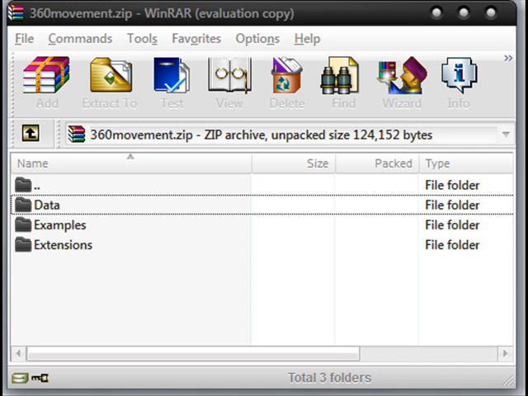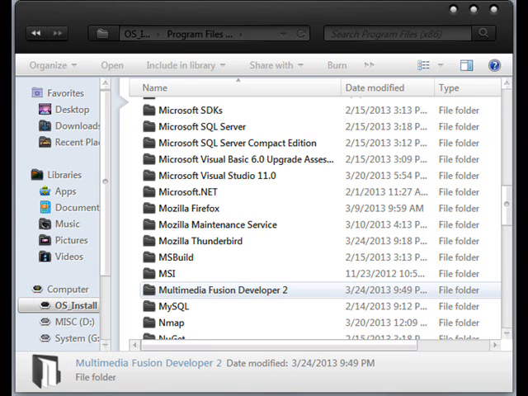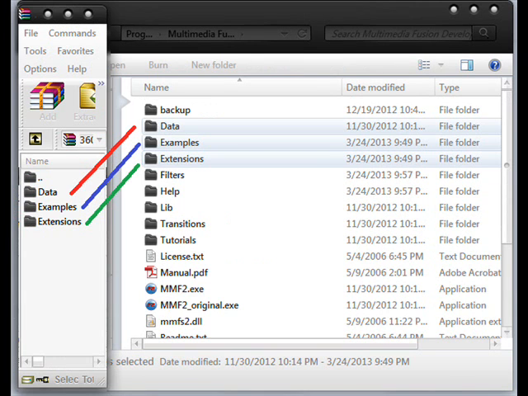If you have downloaded a zip file, chances are that they are the direct extension files. Open up the zip file and there should be two or three folders: the data and runtime, the examples, and the extension folder. Go to your file browser and locate your Multimedia Fusion 2 folder, which in my case is in C, Program Files, x86, Multimedia Fusion 2. Drag all of the three folders and drop them into your MMF2 folder, merging the folders together. Otherwise, you can copy and paste the files inside each folder manually.